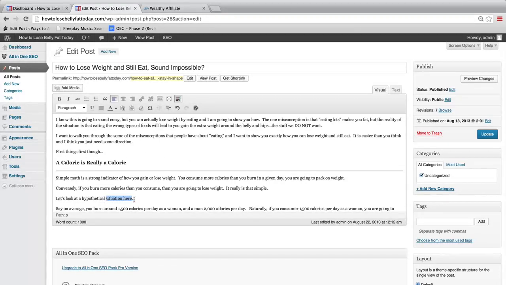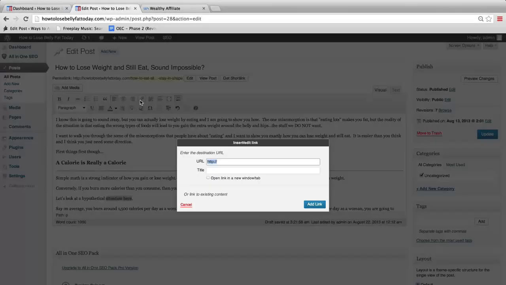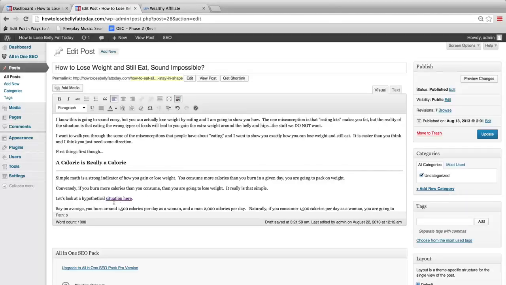Say I wanted to link the term situation here, I would click the link button. The one to the right is to unlink something, and this is to link something. So I'd click there and say I'd want to go to wealthyaffiliate.com, and then you're given the option of a title. You don't have to add that, but typically you'll want to open your link in a new window or tab. So you click that, and then you add link, and as you can see, I've added the link.